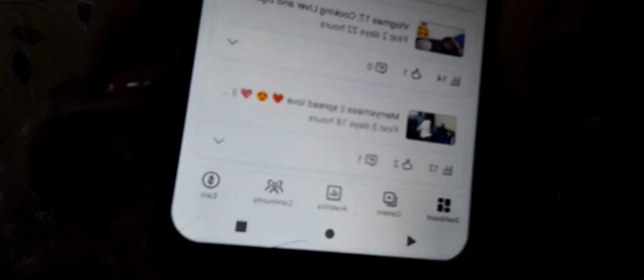Also, as you can see down here, YouTube Studio is showing the dashboard, the comments, the content, the analytics, the community, and the earn. You can see those five tabs down there. Yes, we are going to go through them one by one.